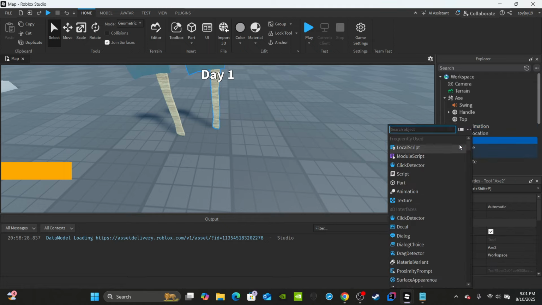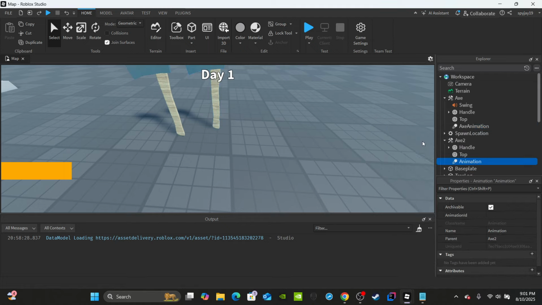For the animation, all you gotta do is click the plus icon, type in animation, boom, and then just insert your animation ID here and rename it to axe animation. So this animation will play whenever a player tries to swing the axe, and this sound will play whenever they want to swing the axe. So yeah, this is the sound effect and this is the animation for it.